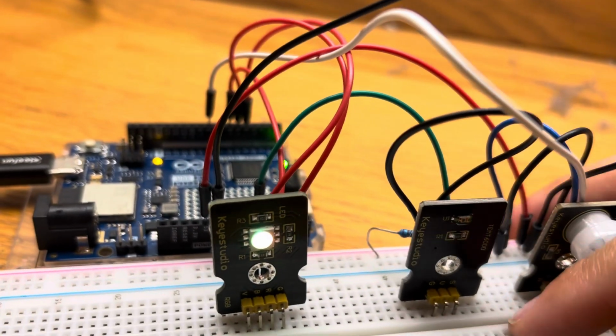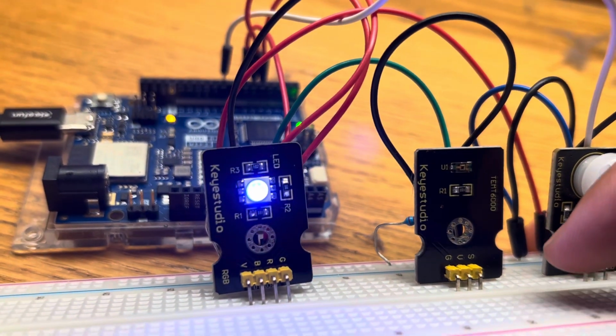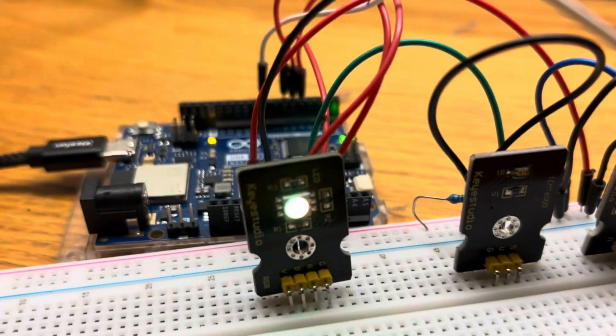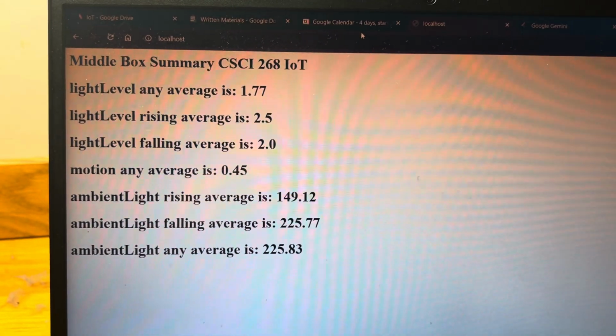And then if we turn it up here, we'll see that it's blue. Blue means that you do not need a lot of light, which makes sense because a lot of ambient light is being tracked by the sensor. Green is kind of in the middle, so the warmer the color, the less light you need. And then we can also see here, so this is kind of the middle box summary.